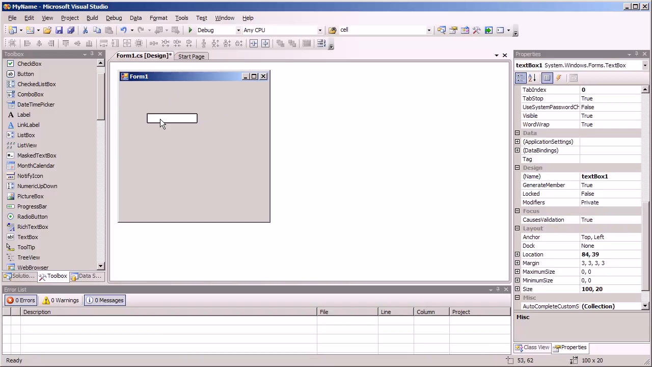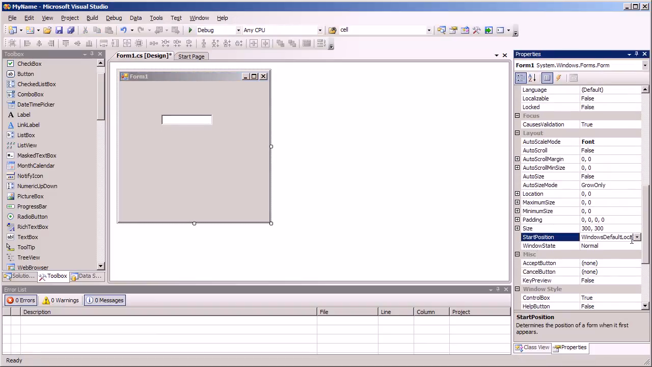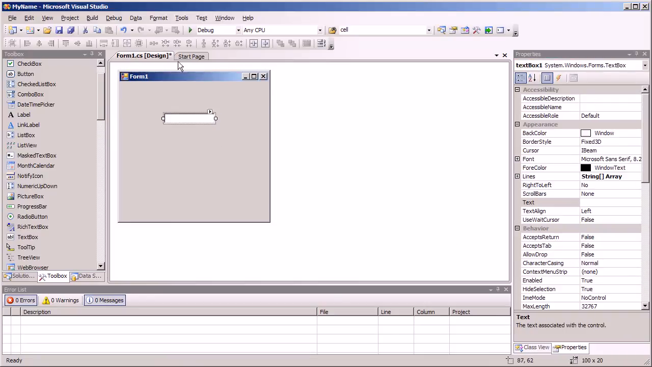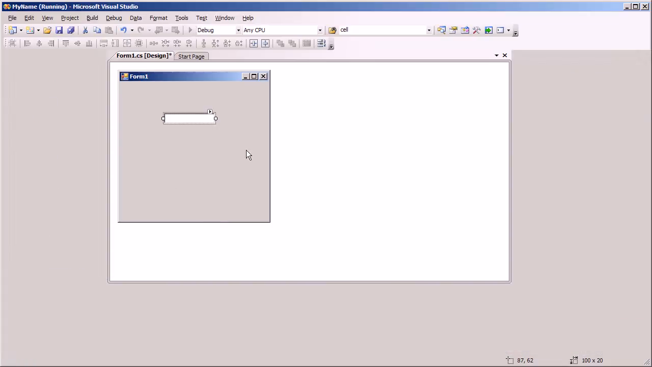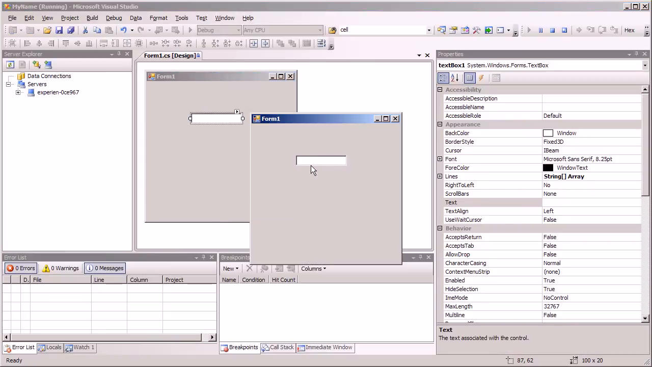Okay, so what does that do? What is the text box? Okay, I'm gonna go ahead and click form and set this to center screen. That's just so it centers on my screen. Now I hit play. Text box. Hello. I can type things in the text box, but if I hit enter, nothing happens.